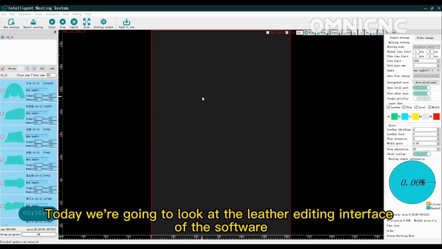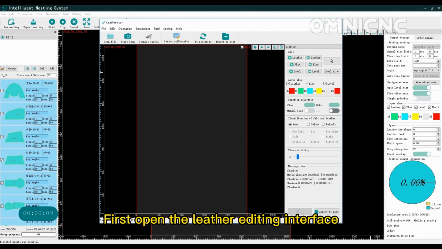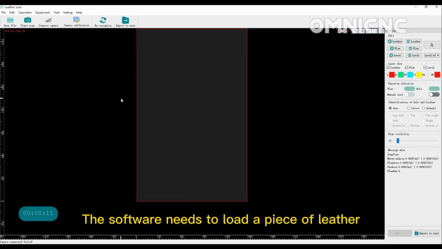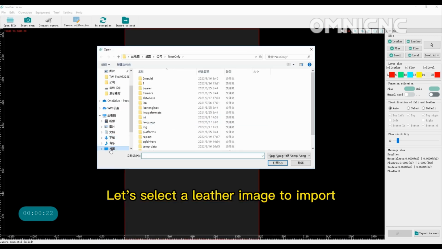Today we are going to look at the ladder editing interface of the software. First, open the ladder editing interface. The software needs to load a piece of ladder. The ladder can be taken directly by the camera or imported from a picture already taken. Let's select a ladder image to import.